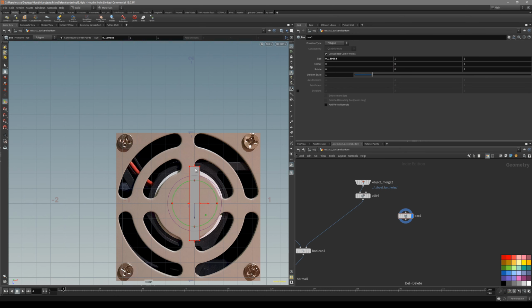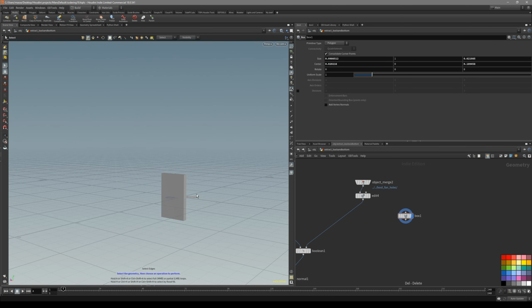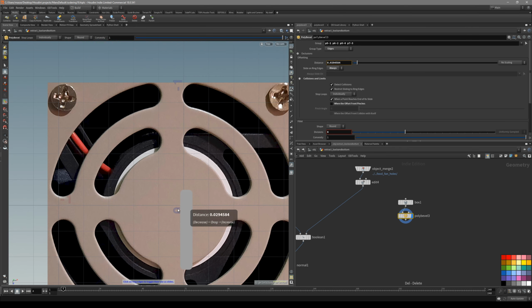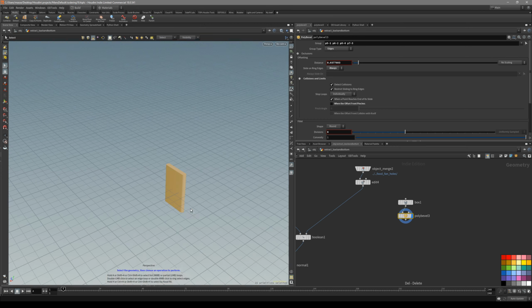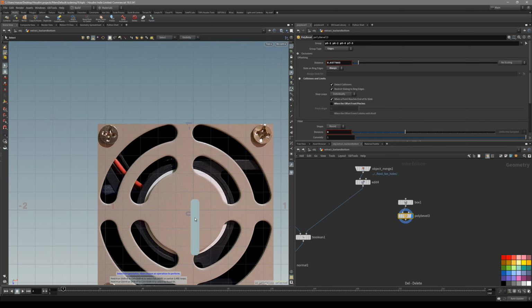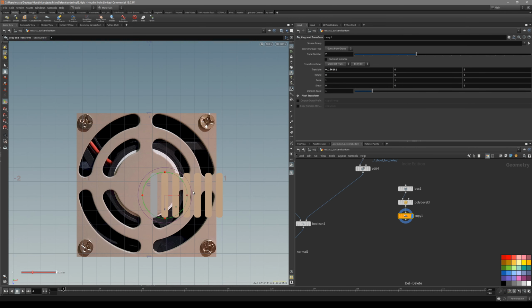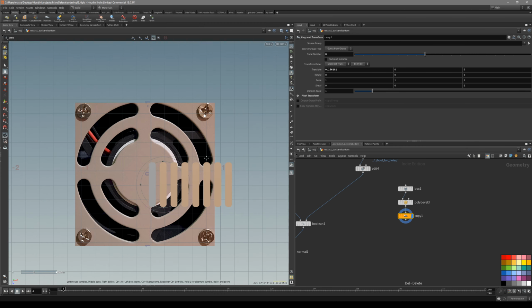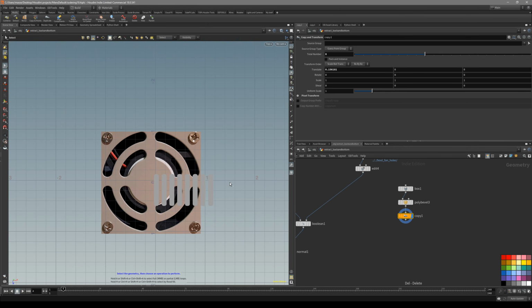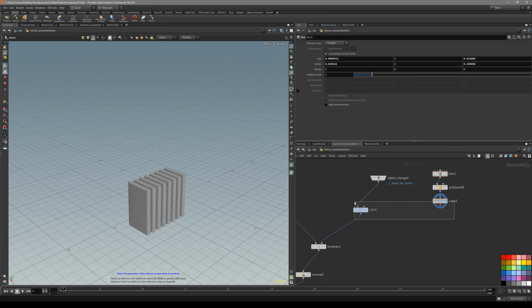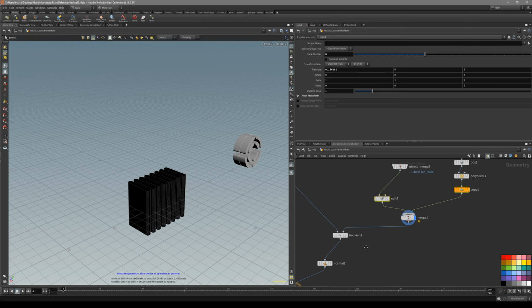Actually, let's delete this one, like that. Take these, bevel them, like that, and then just duplicate them. Duplicate them 7 times. It's going to show 8 times total, like that. And now let's merge them together with this one, like that, and then boolean them like that.